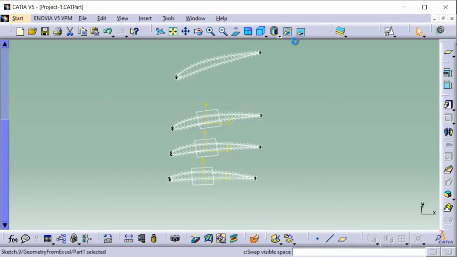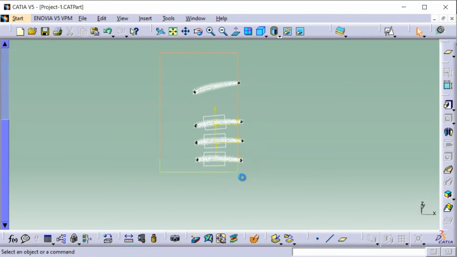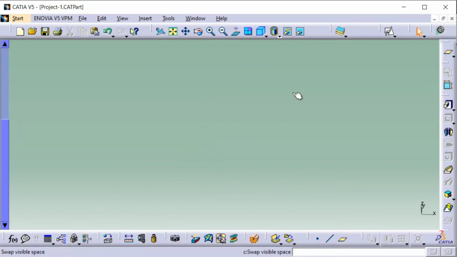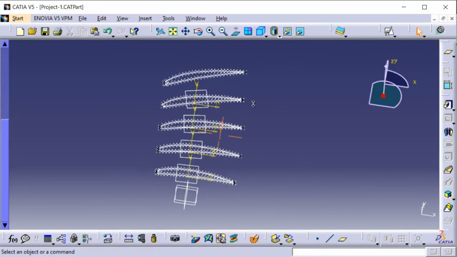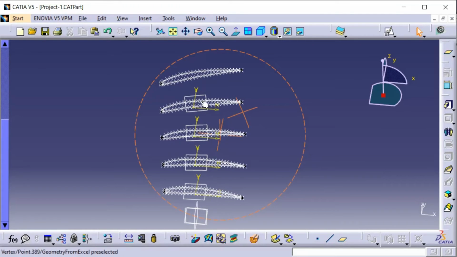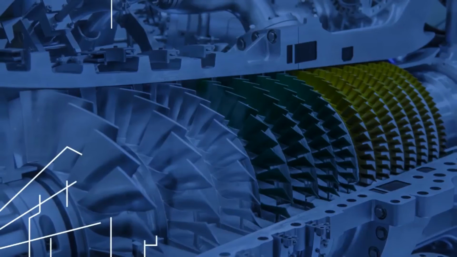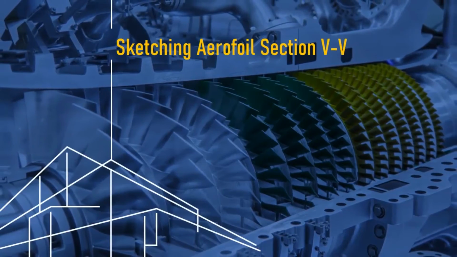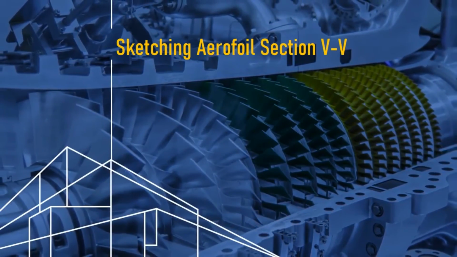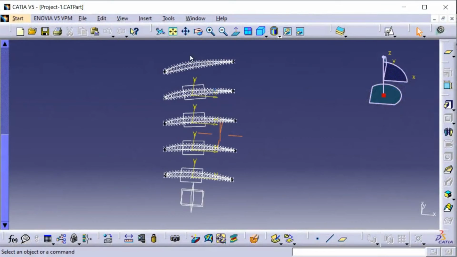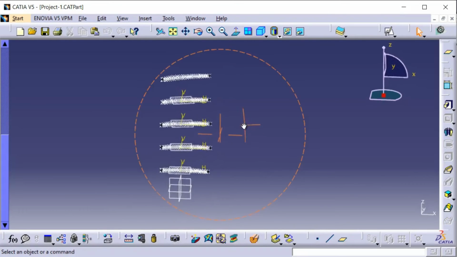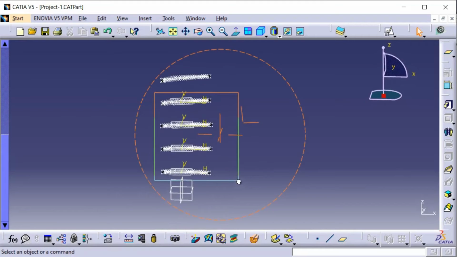Let us bring back all the other cross sections. I'll select all and hide it here. Swap visible space. You can see these 4 sections we have formed. In the next video, we are going to create this 5th section. In this lecture, we are going to complete section 5. We have already completed sections 1, 2, 3, 4. Let us hide these 4 sections so that we can focus on section 5.